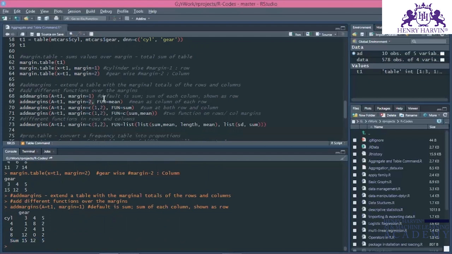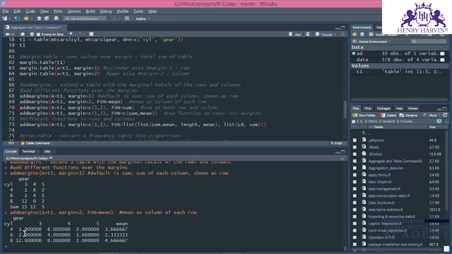Similarly, if you change the margin to 2, that is column-wise, one more column will be added here, giving the sum for the cylinders. The function that we are using here is mean. So the mean value will be added for each of the rows. You can see the mean has been added as a new column for each of the rows. Because it is a decimal value, each of the other values has been converted into decimals.